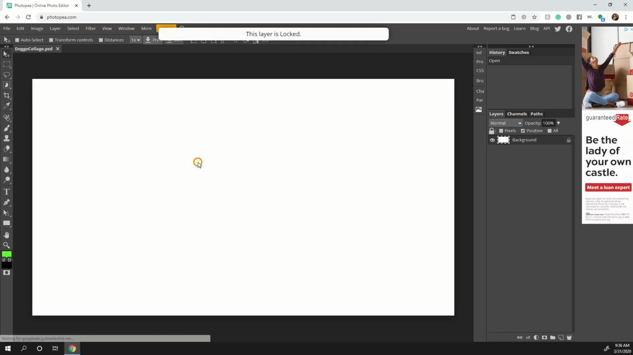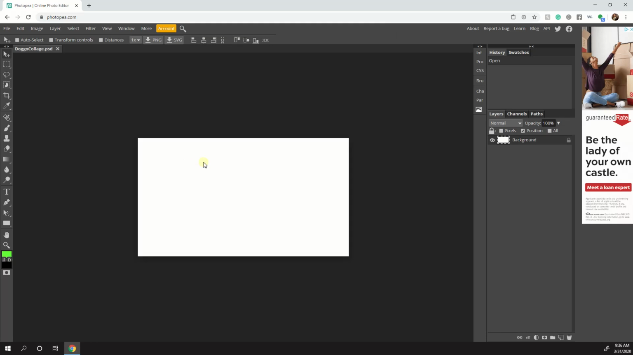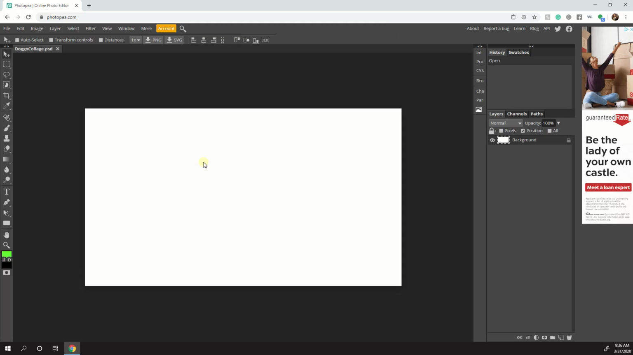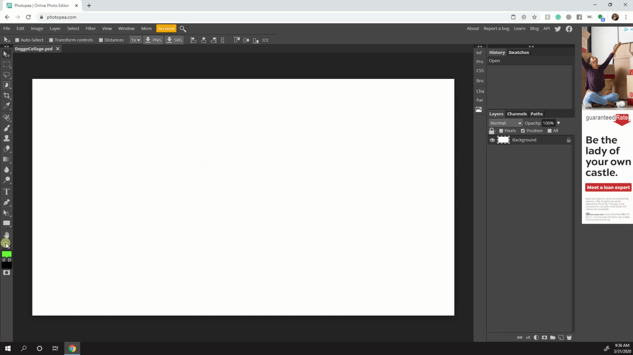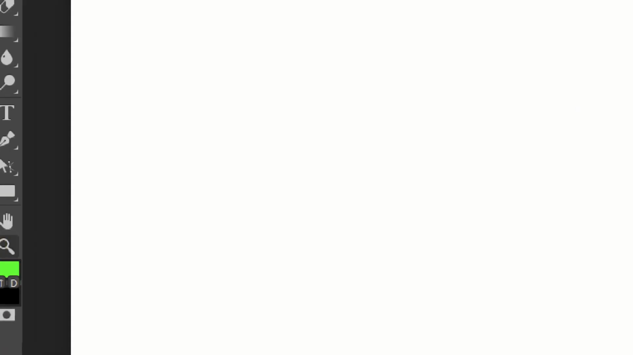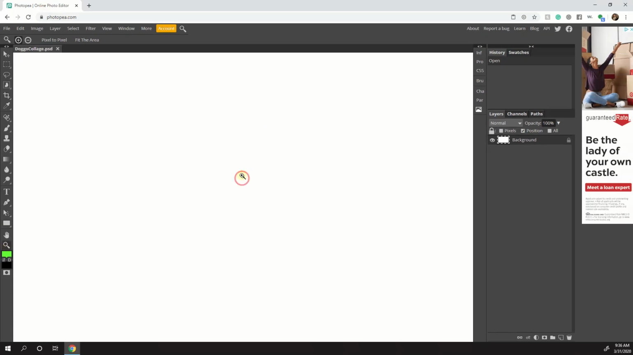If I want to zoom in and out, I can hold down Control or Command on my keyboard and hit minus or plus on my keyboard. I can also go to this right here, this zoom tool, which looks like a little magnifying glass. Let me zoom into the zoom tool. This little magnifying glass. I'll zoom out now. And you can just click on that to zoom in.